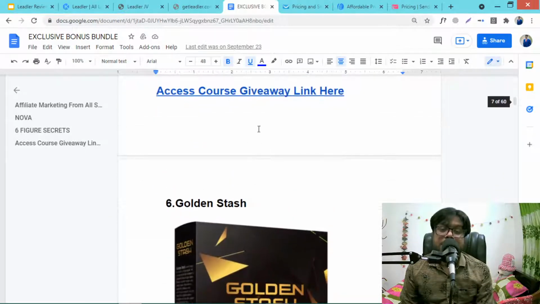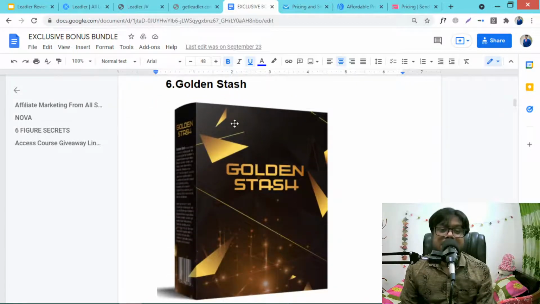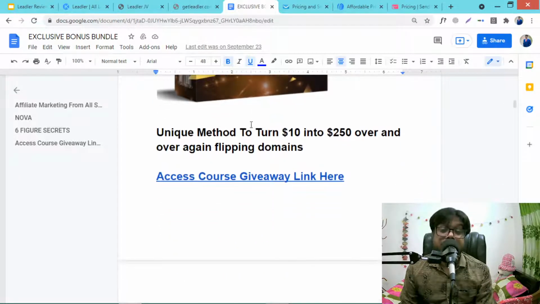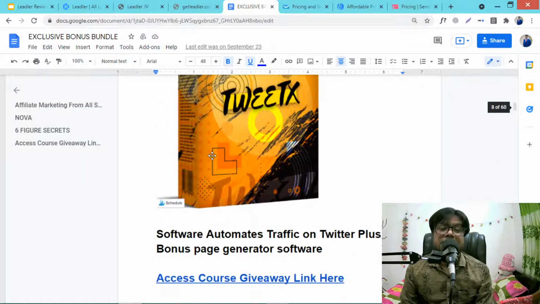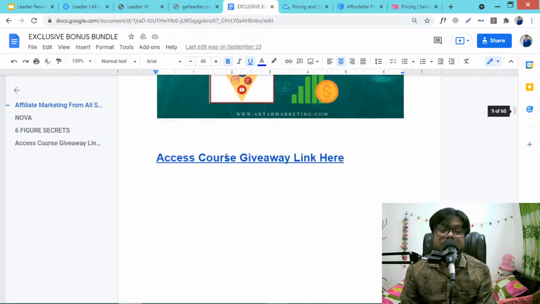So I use it myself. This is fantastic, and you will get it as a bonus. Okay, and this is Golden Stash. This is a domain flipping software. This is TweetX software. This is a software for bringing free buyer traffic from Twitter. This is also a traffic software you need.